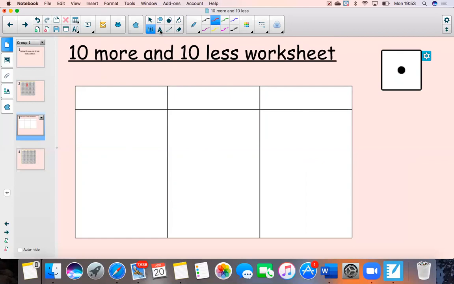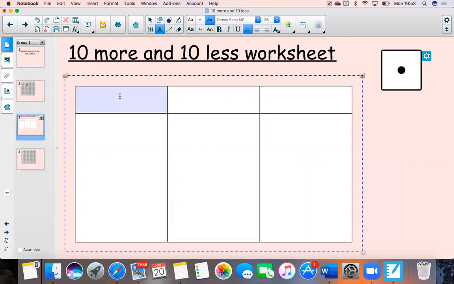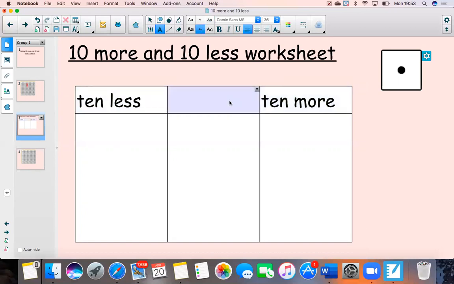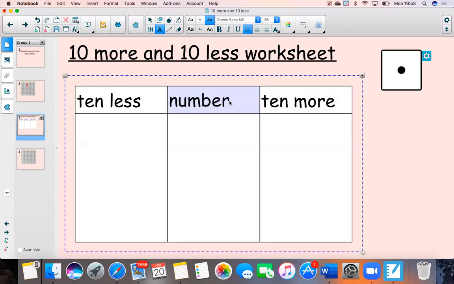Once you've done that, then you'll need to write the headings in these boxes. So in this box, you can write 10 less. In this box here, you can write 10 more. And in the middle box, you can just write number. Once you've got your sheet looking like this, then you're ready to get started with the game.